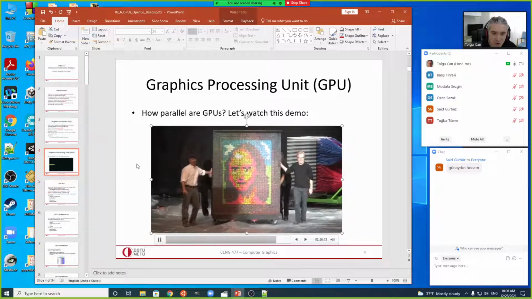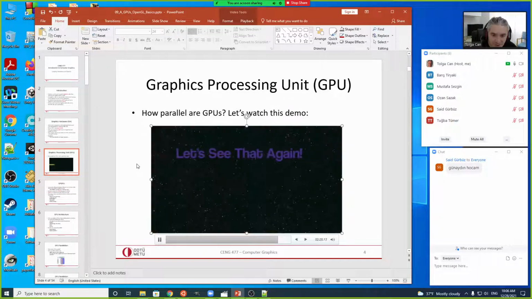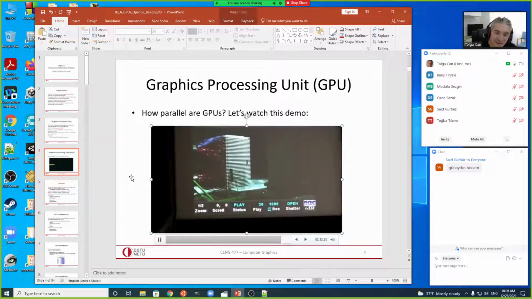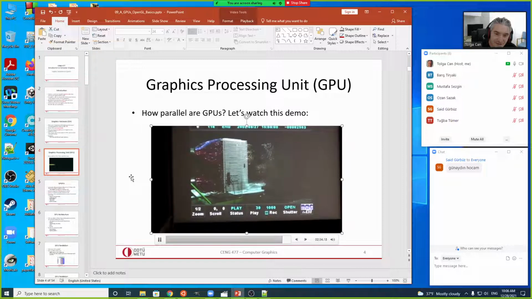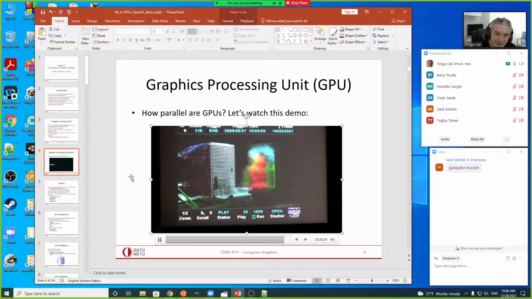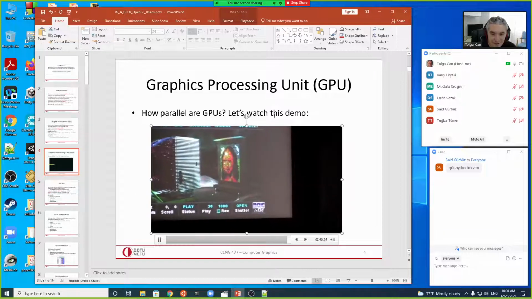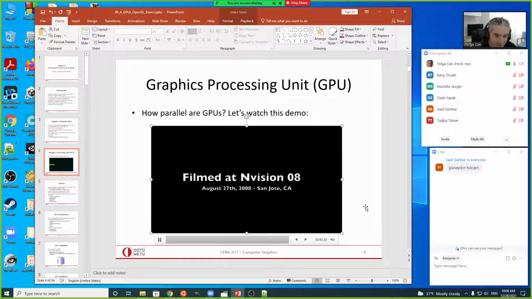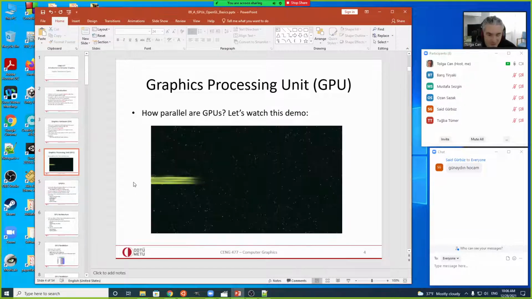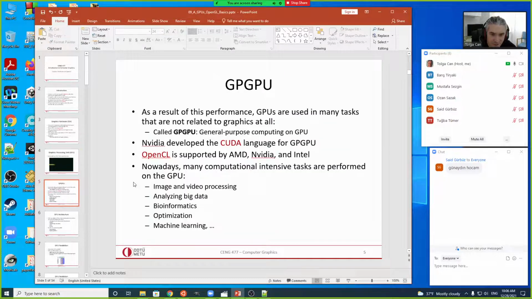I think we are going to also see it in slow motion. Yeah, let's see that again in slow-mo. So that's really impressive, and it was in 2008. About 13 years ago, it was, as I said, a showcase for GPUs.